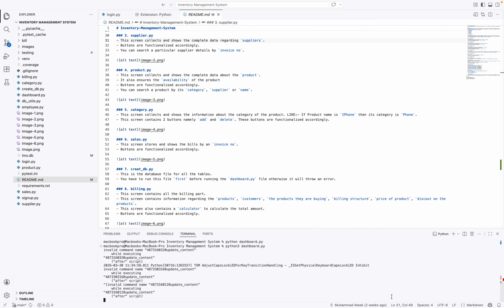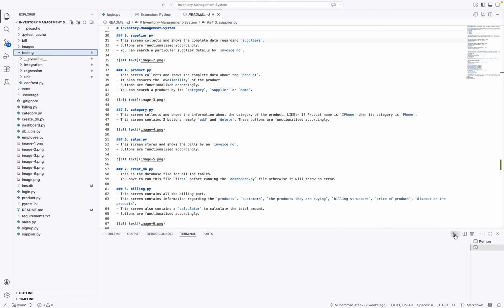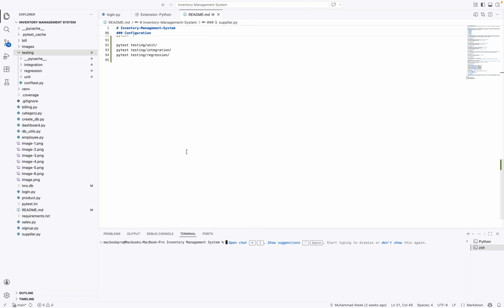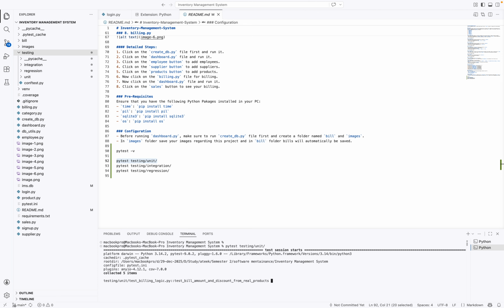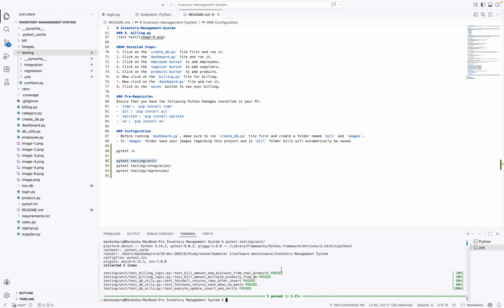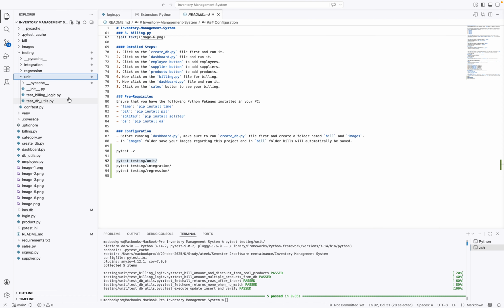Now I will explain the test cases which I have added. I added integration testing, regression testing, and unit testing. Here are the commands to run these test cases. This is the unit test first. The unit tests have passed, 1 2 3 4 5, total five unit tests.